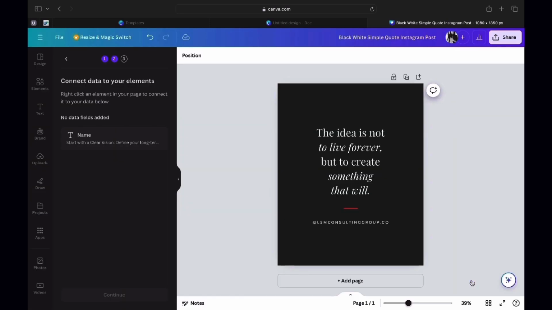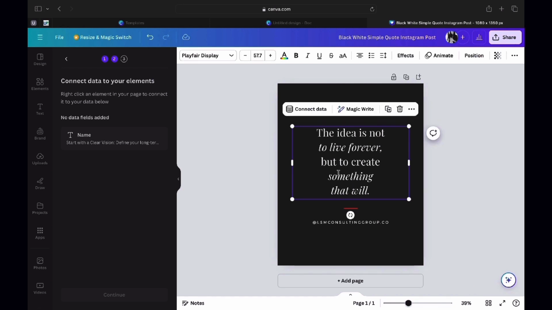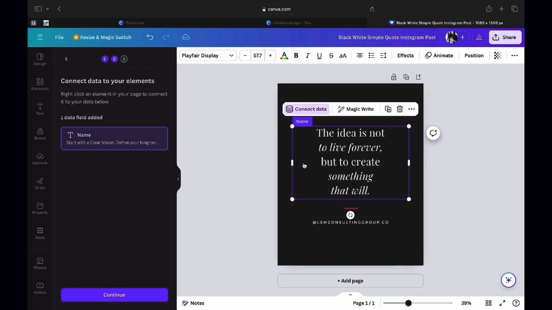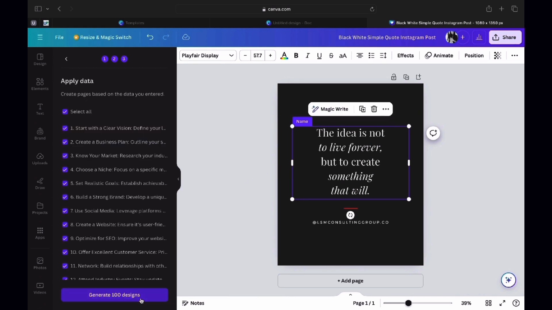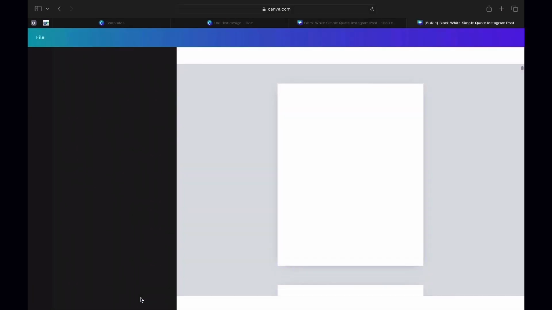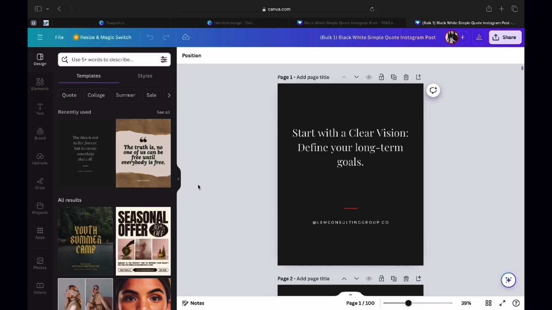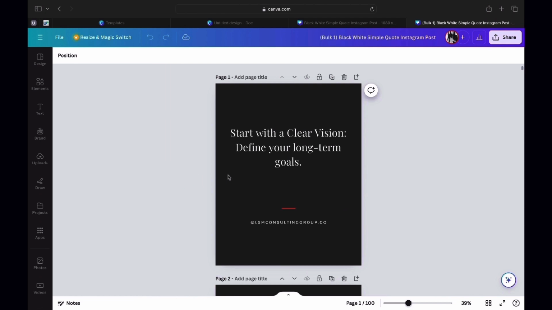Once you get back to the main page, click on the writing with the tip. Then click Connect Data. Click on Name. Then click on Continue. After you click Continue, click on Generate 100 Designs. Okay, once it's done generating, you will see 100 pages with all the tips you generated earlier.